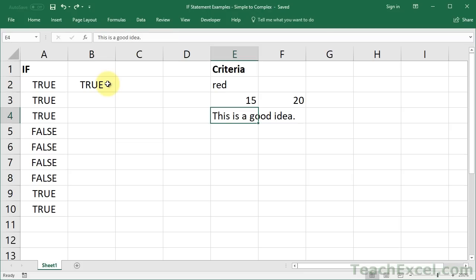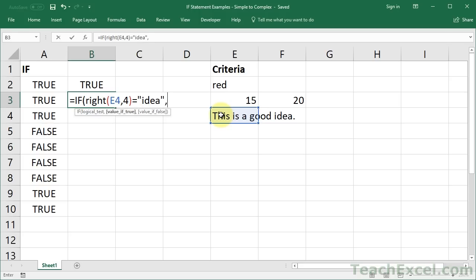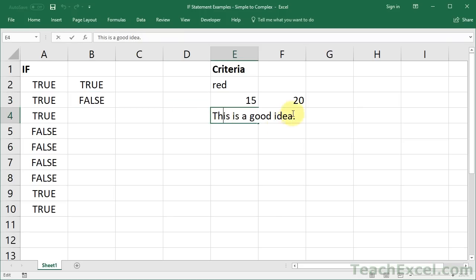Change that back. Now let's do the same thing, but to get the value from the end of the cell. Equals if. This time we use the RIGHT function to get values from the right of the cell. Select the cell that has the text, comma, how many characters do we want to get? Now I'll show you an example of a common mistake here. Let's say we want to get the last 4. We think that's going to be the last word in the cell. So close parentheses, and I want to check if the last word is idea. Let's output true if it is, and false if it isn't. Oh no, it isn't. What happened? Well, remember, most of the time if you type a sentence, you're going to have a period at the very end of the cell.